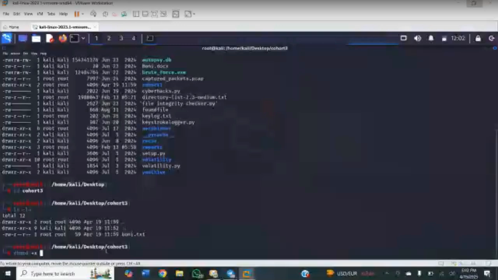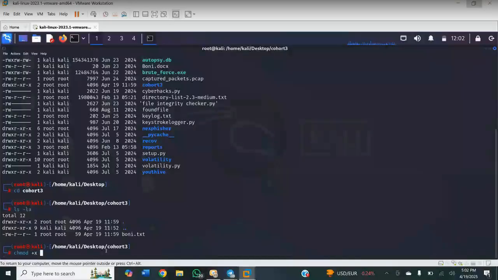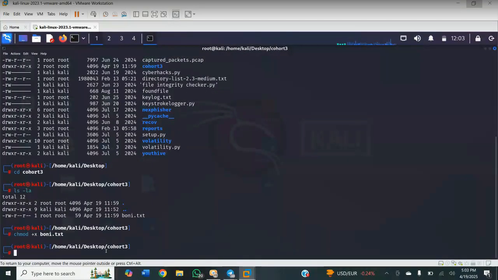So what do I do? Chmod +x, then I press bunny.txt. It didn't do anything because it's not an executable file. Now, if you want to know it in numbers, just know that R is 4, W is 2, then X is 1. Let me type it in your class group.